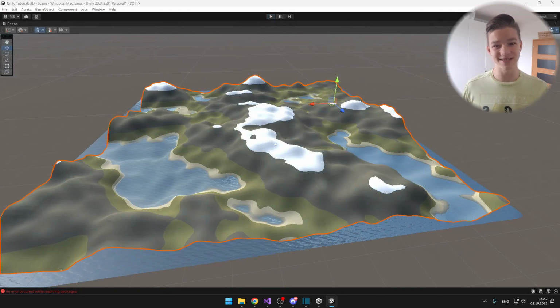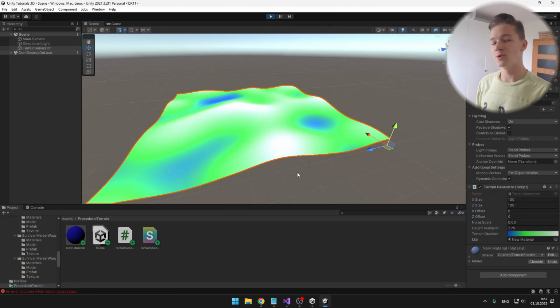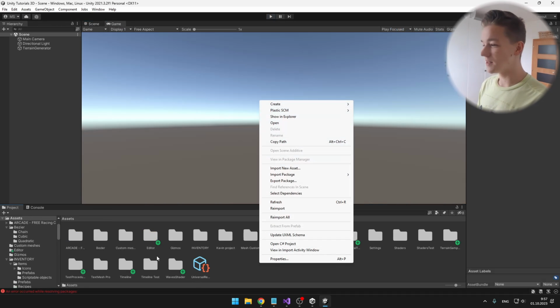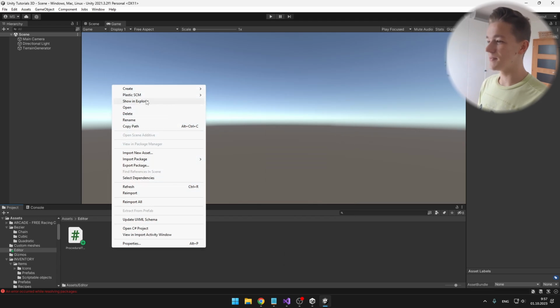make it more realistic. Right now, when I want to see how the terrain looks, I first have to play the game, which is not the most time efficient, so I will create a custom editor for the terrain, so that when we change any of the variables, it will automatically update, and there will also be a button that we can press.